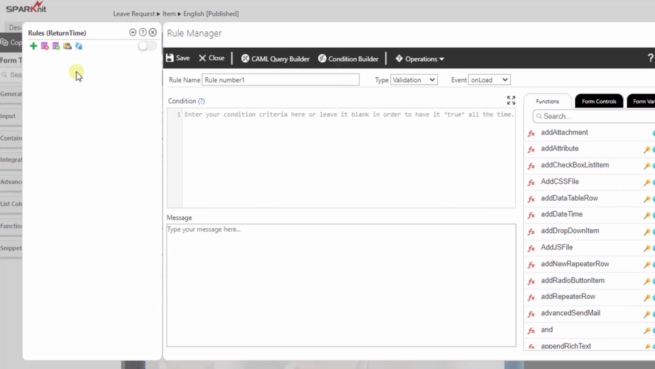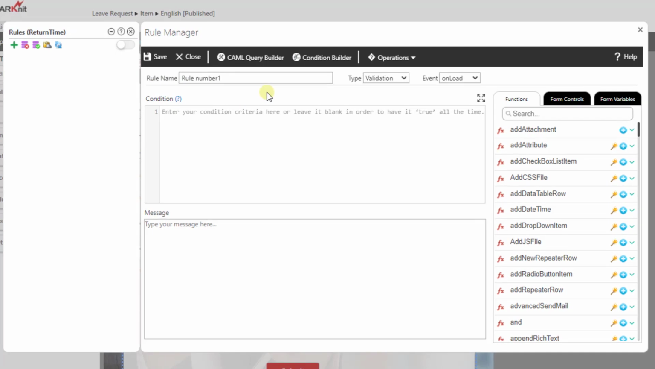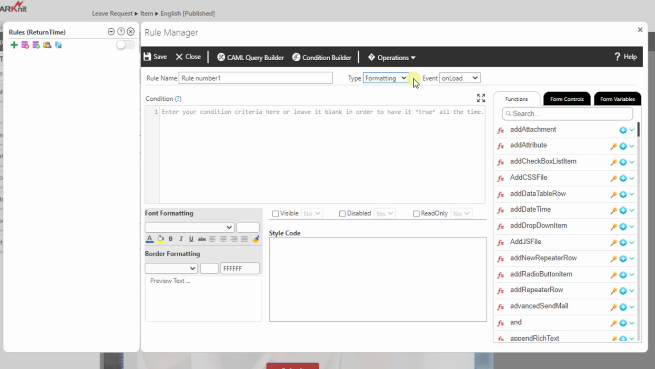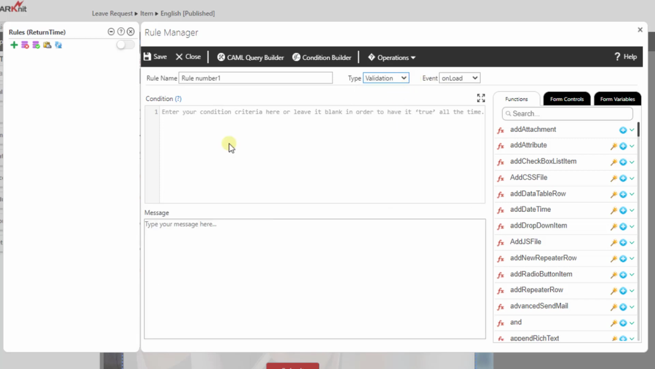Let's add a rule. When you add or manage a rule, the Rule Manager pop-up page will appear for you. This tool will allow you to easily manage rules, type scripts, and behaviors. We can set a rule name, choose a rule type, which can be validation, action, formatting, or ready built-in rules. The Rule Manager contents will change depending on the type of rule you select.